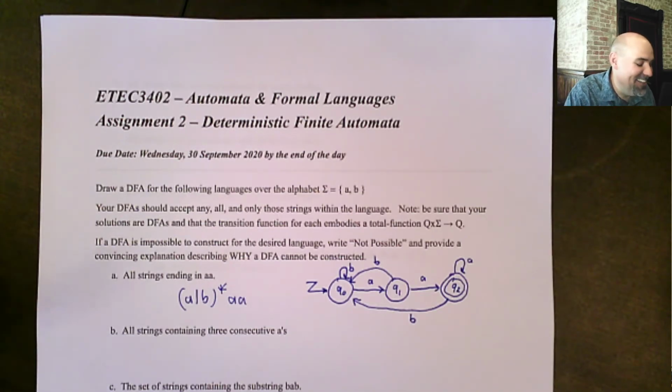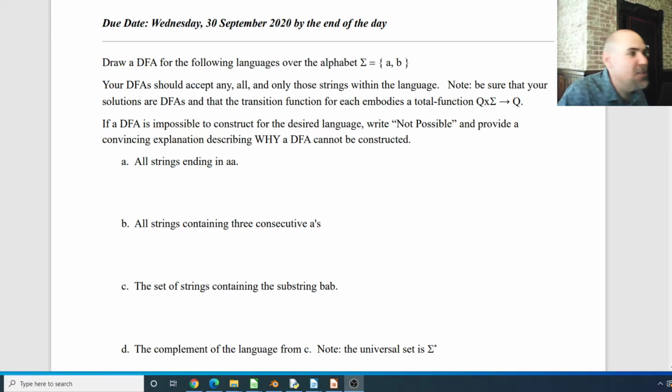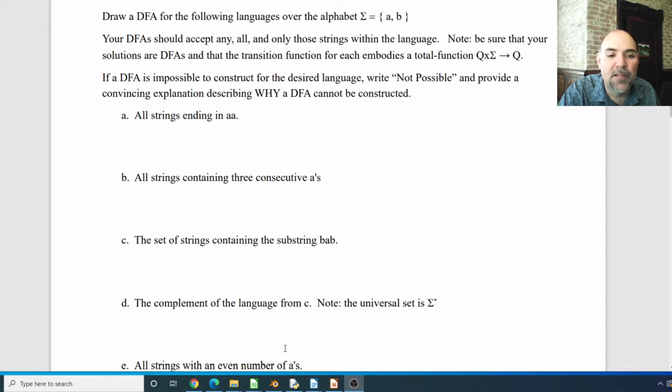make sure that you try some of these, just as a sanity check. That helps. Now, you can't check all of them, so you also need an understanding of why it's doing what it's doing. The set of strings containing the substring BAB is similar to this one, all containing 3 consecutive A's, the substring AAA. This was having BAB. Now the complement of the language from C.